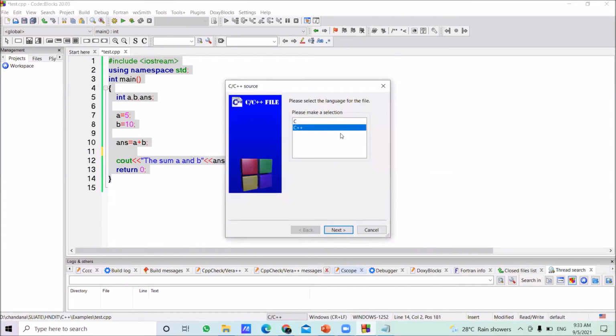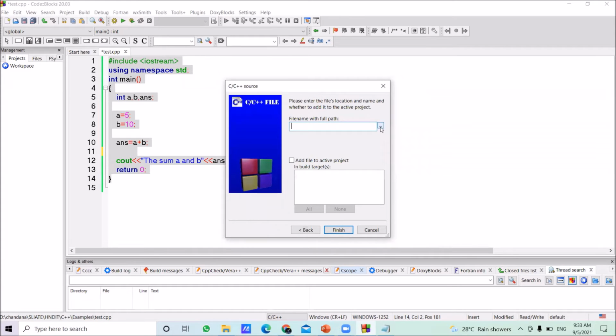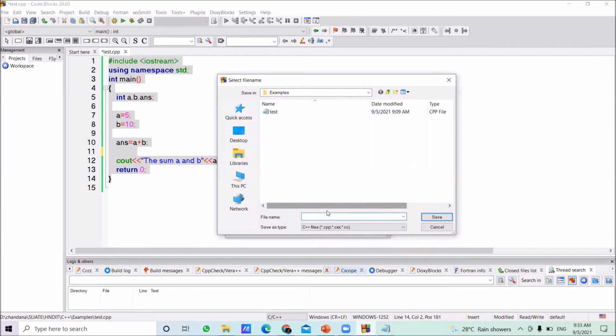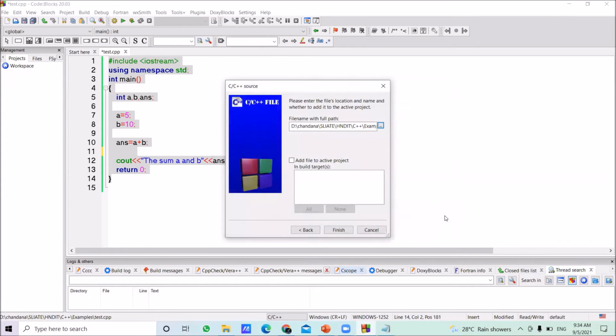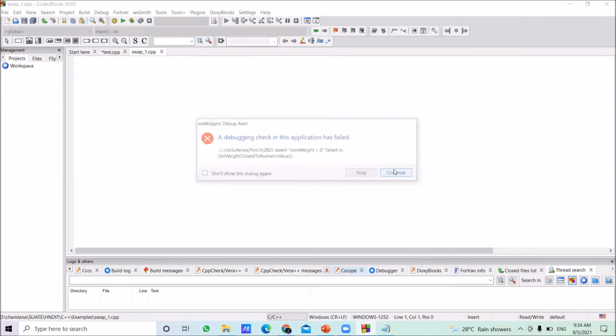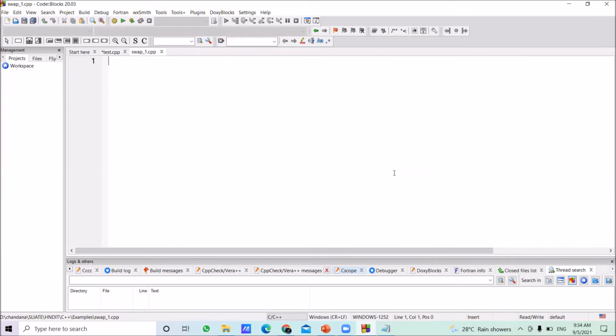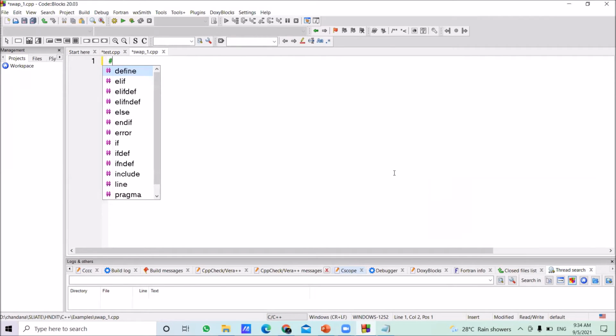Go, select C++, next, then select the location. So I give the name for the program and click save, click finish. Here, new file, put the header file.